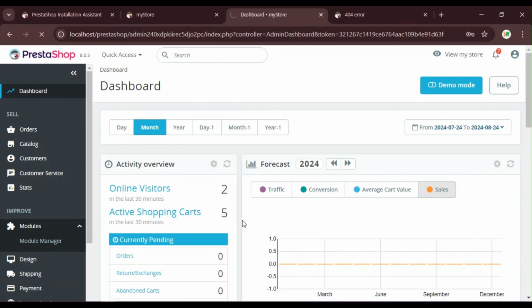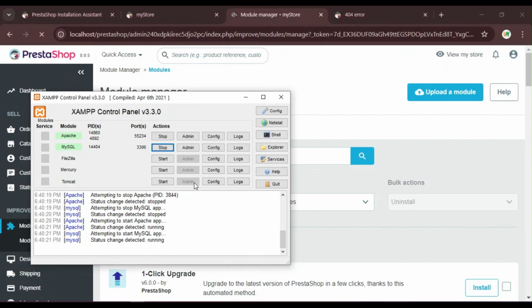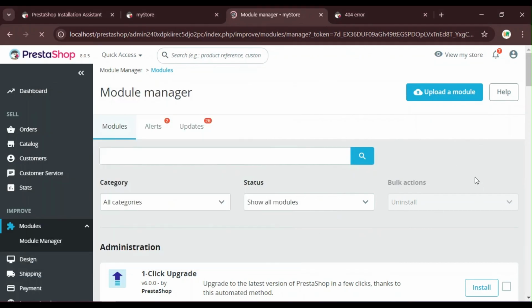Before we wrap up, let's go over some common troubleshooting tips. If your PrestaShop site is not loading properly, check if both Apache and MySQL services are running in XAMPP. If you are facing a database connection issue, double check your PHP settings. Ensure that your database name, username, and password are correct. If you encounter a 404 not found error, make sure you have deleted the install folder and that you are accessing the correct URL.